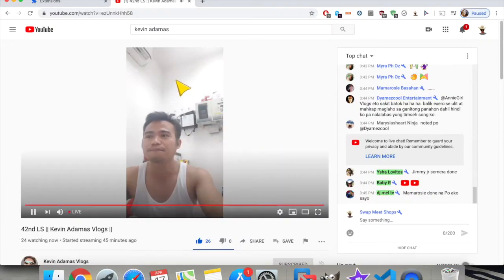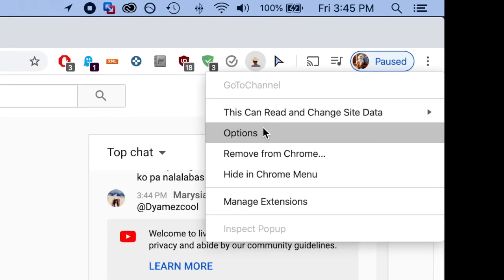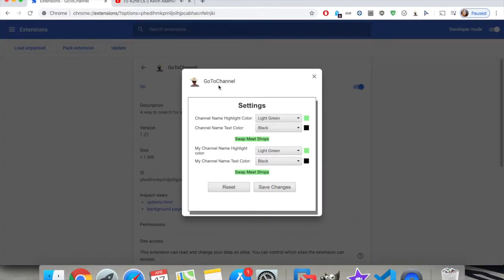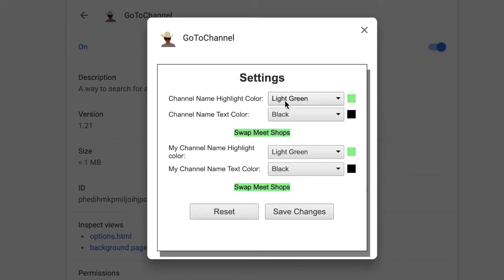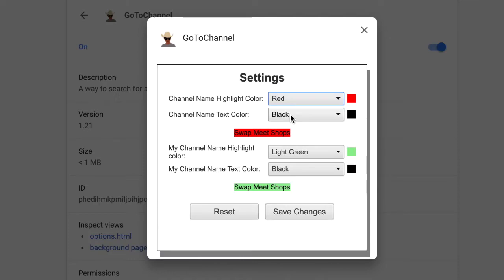I'm going to show you how to change it. Let's right-click the GoToChannel icon and click on the Options menu item. A new tab will open and the Settings page will appear. On this page, you can control your channel name color and other users' channel names' colors.